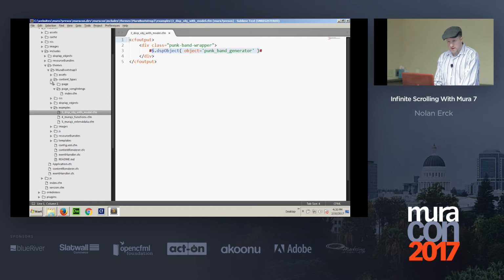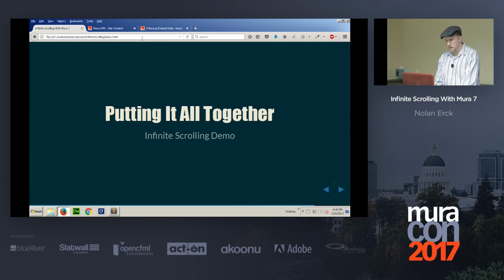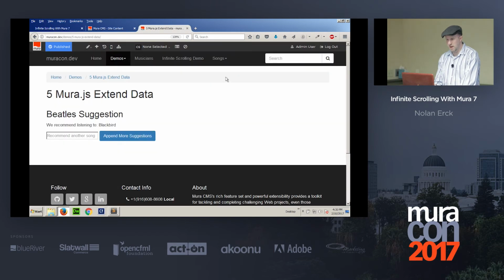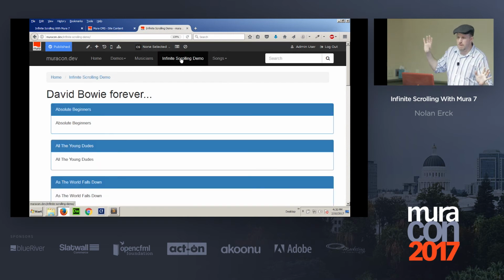I'm going to go back here to our content types, and let's take a look at the infinite scrolling version that puts all this stuff together for us. I'm going to refresh the site just to say I did. Go to the infinite scrolling demo. So the page first starts. I have not moved the mouse anywhere. The scroll bar is still at the top of the page.